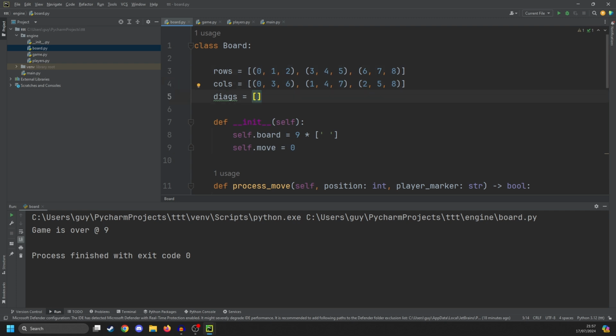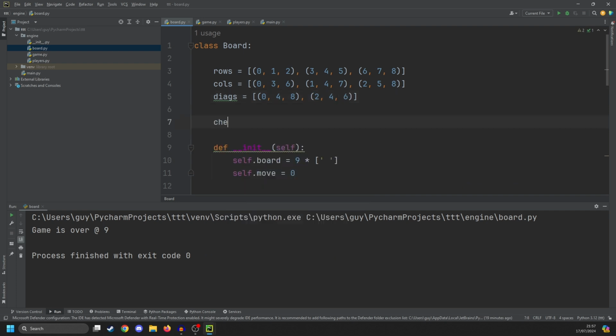And our diagonals, there's only 2 of these. I'm still going to copy the row above. And these are going to be 0, 4, 8, or 2, 4, 7. No, 2, 4, 6. Didn't minus the 1 off the last number. Okay, and then our checks for a win are going to be rows plus cols plus diags, lowercase d.